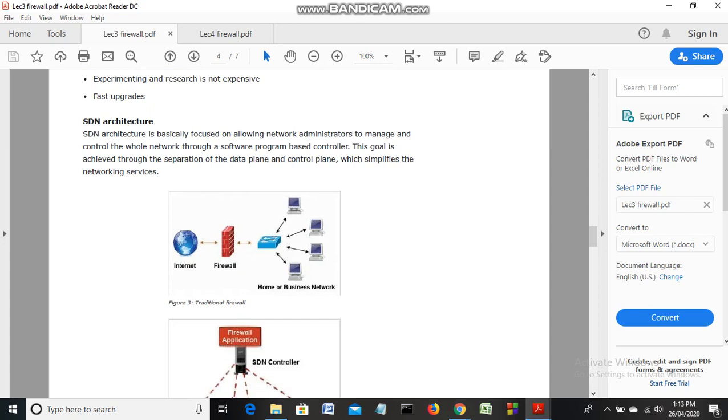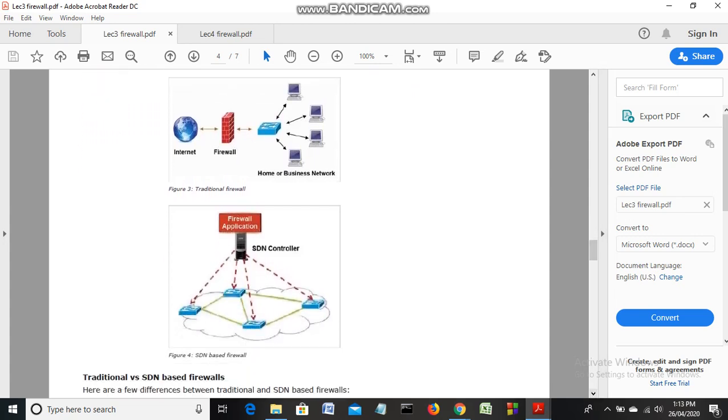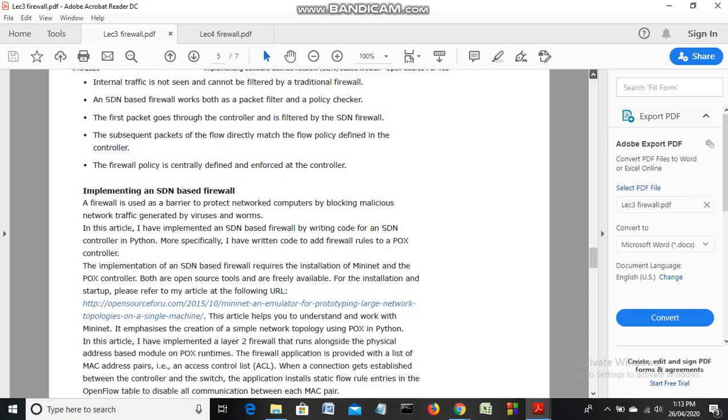This is the network. This is the internet, and in between we have a firewall. This is our main concept. So where is the firewall application? The firewall application is inside the SDN controller. Okay.